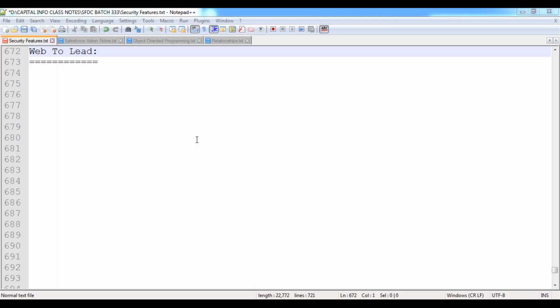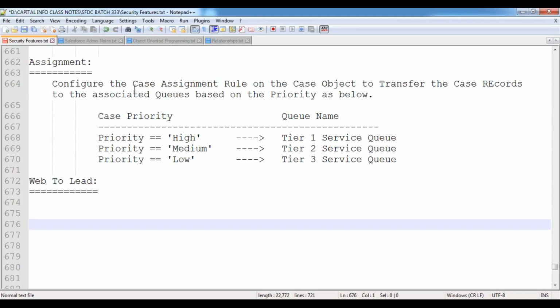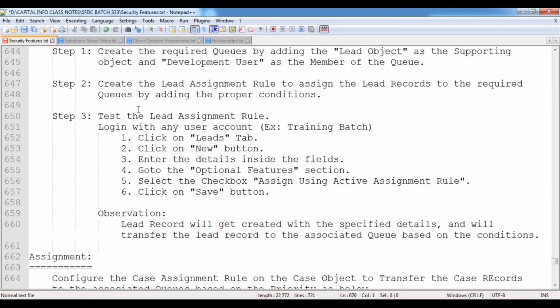Now, in the previous session, we discussed transferring the record ownership to a user or to a queue. We discussed how we can transfer the record ownership to a queue manually, and then by using an automated process with the help of assignment rules.